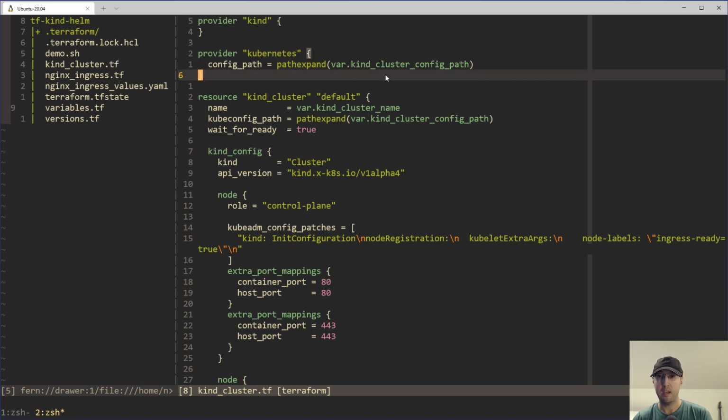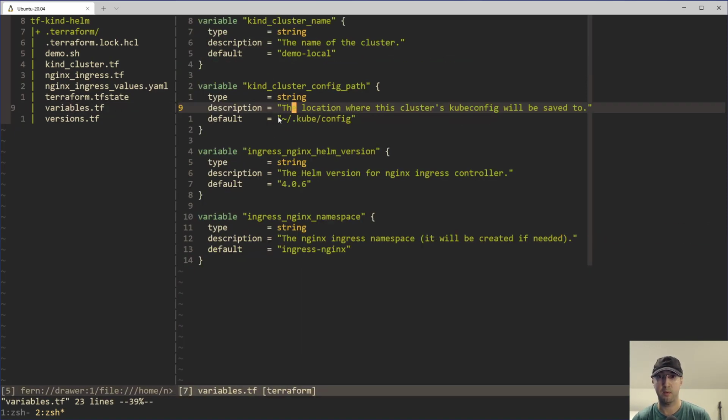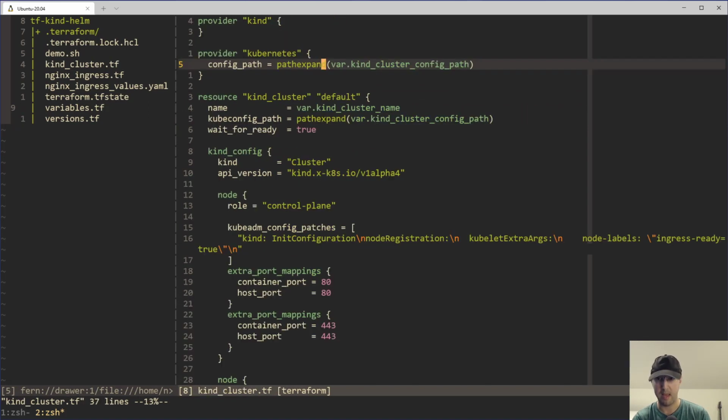And funny enough, well, not funny enough, but with Terraform, you just can't run things like path expand inside of the variables. So that's why I'm running path expand here and then just referencing it here. Yeah, you need to call them out in these actual individual config files. But the takeaway here is this is how you set up a KinD cluster using Terraform.